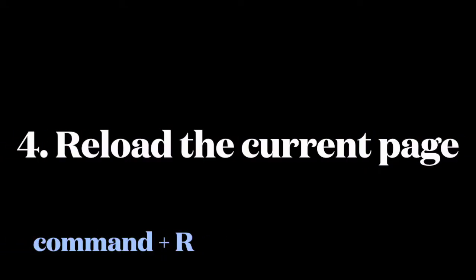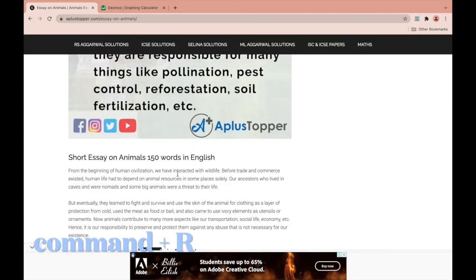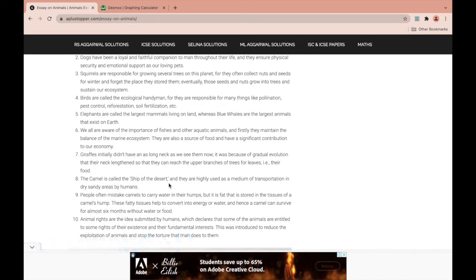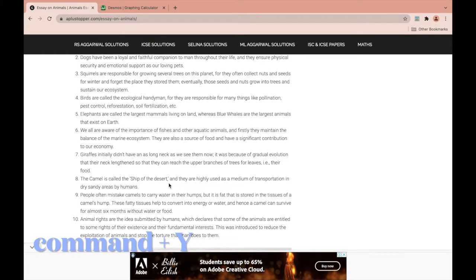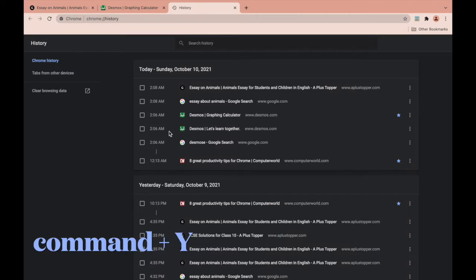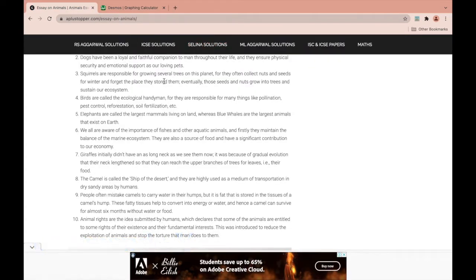4. Reload the current page. Command+R. 5. Open your history in a window. Command+Y. 6. Open a new window. Command+N.